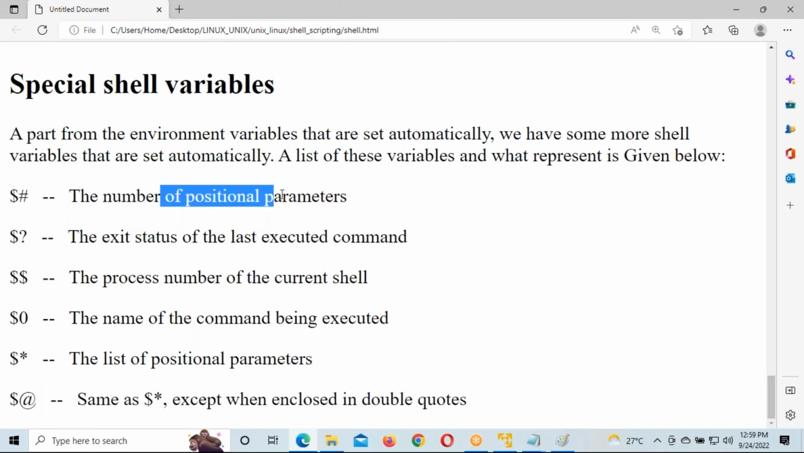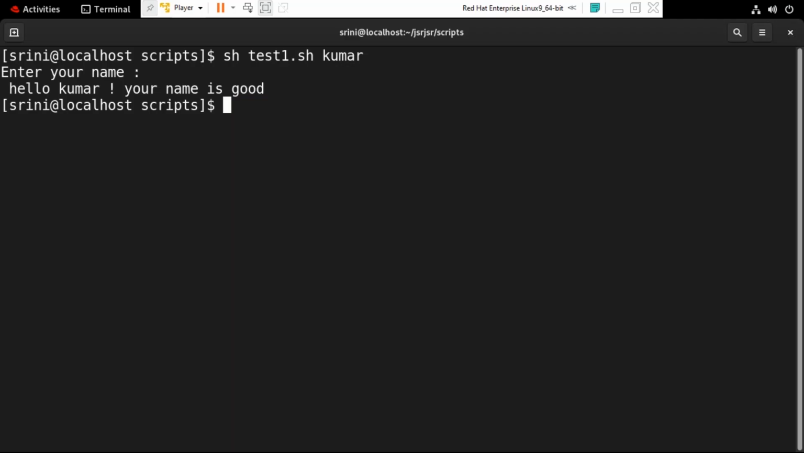$# is the number of positional parameters. How many positional parameters did I give in my previous program? Only one. The number of positional parameters is 1. You can give 2, you can give 5, you can give 7, but the maximum possible is 9. So $# gives you the number of positional parameters specified.